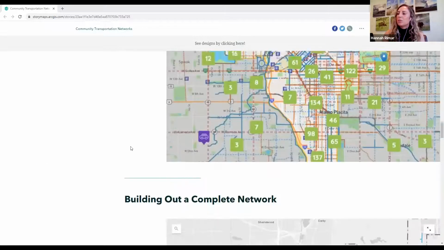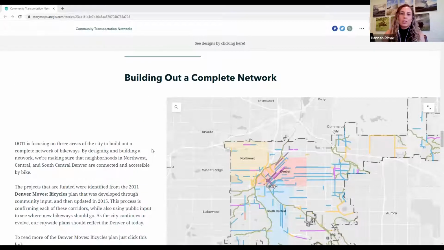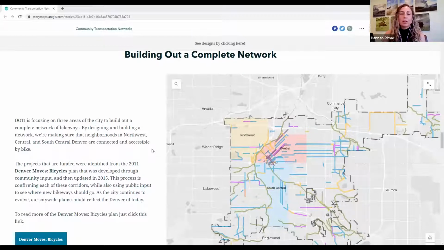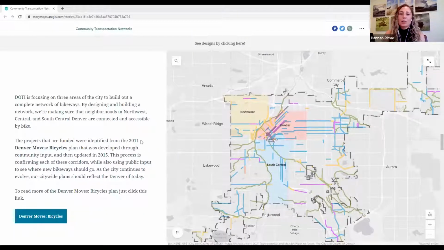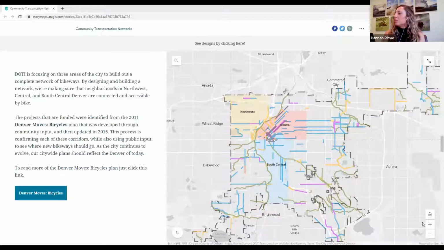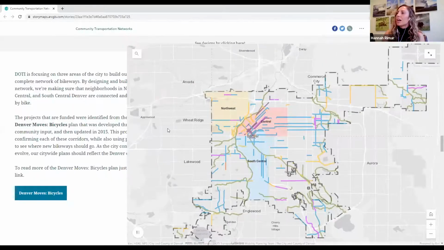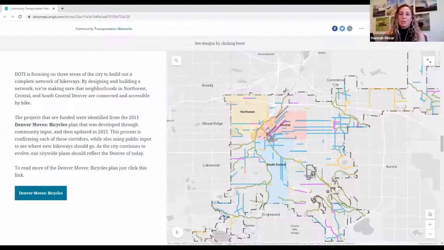As we move down, this shows how and why the city is building out complete networks. And similar to the first call out we saw in the story map, you have the option at the bottom of your screen to click on Denver Moves Bicycles, which will open up the Denver Moves Bicycle report in a new browser tab. So lots of information here to really dig in on the background, what these projects are, why we're doing them. You can make this a larger screen. You can zoom in and out. There's a lot of interactive features, so please play around. We're really just showing you the tip of the iceberg here, but there's a lot of good stuff.